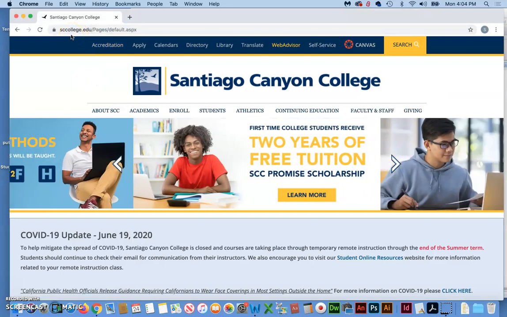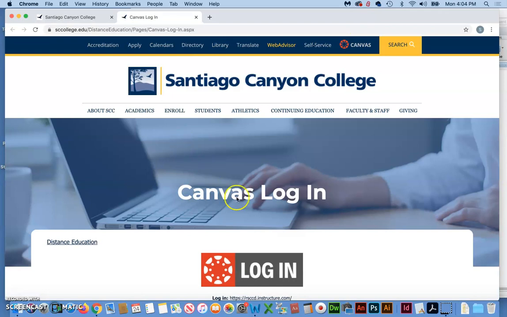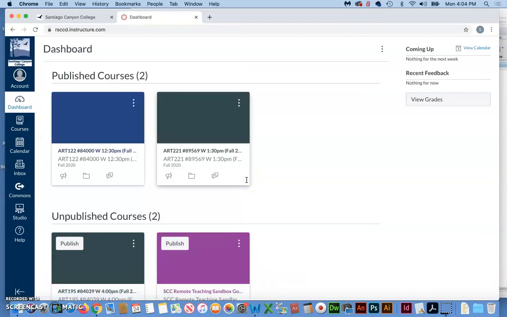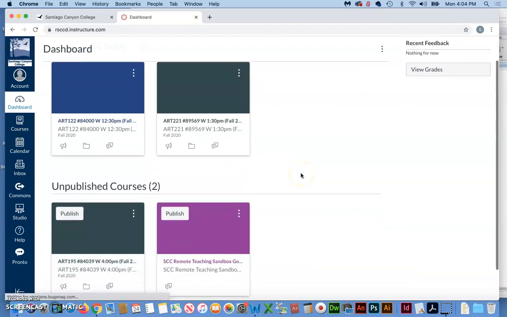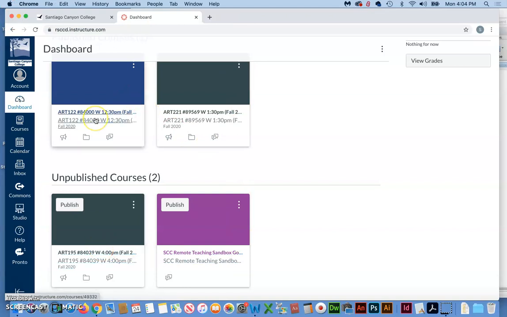The best place to start out, easiest way to navigate, start at the college's website, scccollege.edu, click on the Canvas button, put in your credentials here when you click the login button. Should be the same credentials that you used to sign up for the class in the first place, and then you'll see something that looks sort of like this. It could just be a list of the classes, but you'll see the class that you're in with me.